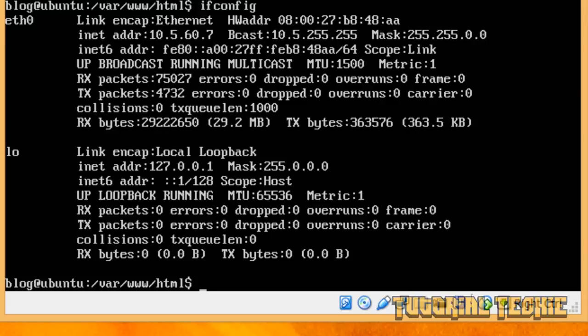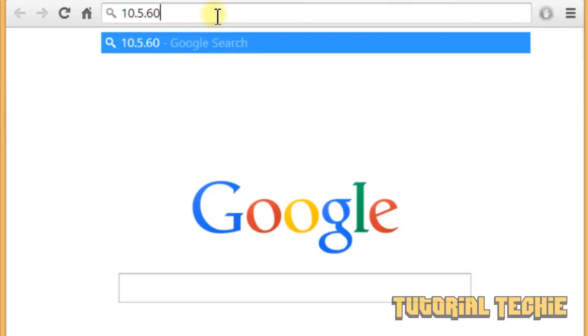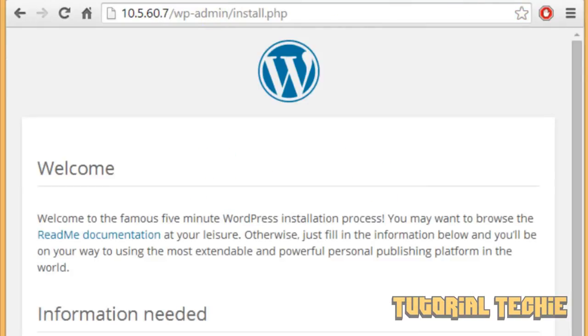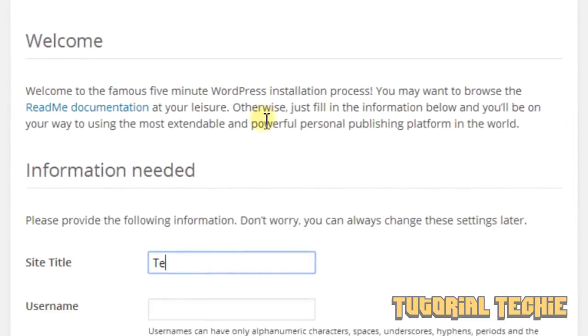So now I'm going to type in ifconfig, and that's going to give me my internal address. We can see right there 10.5.60.7. So that's the internal address of this server. So now I need to access this server. I'm actually just going to access it on my host machine, but you could access it on any computer on the local network. Let me go to a browser and I'll type in 10.5.60.7. And perfect. So now I can complete this WordPress installation from my browser.